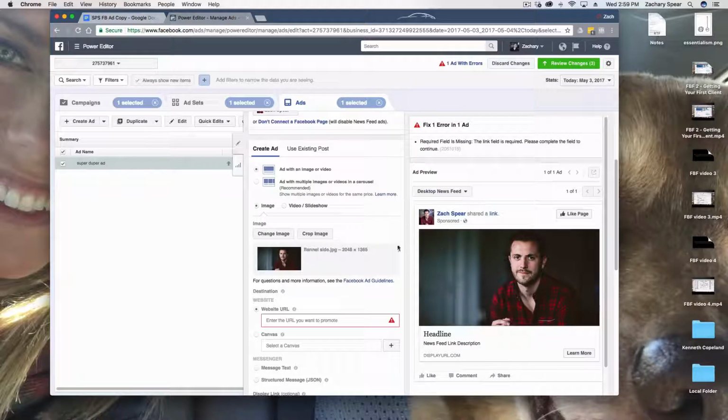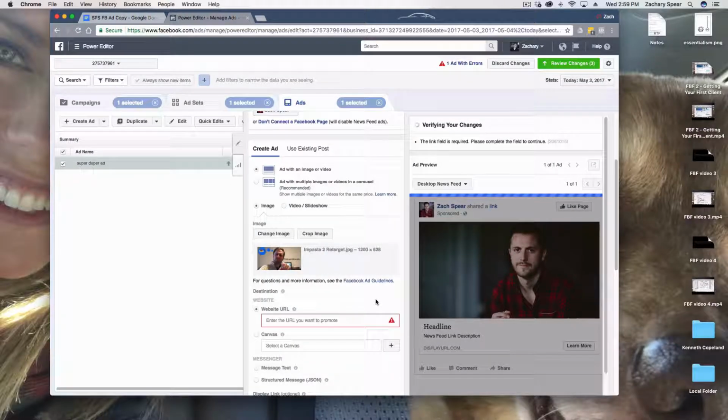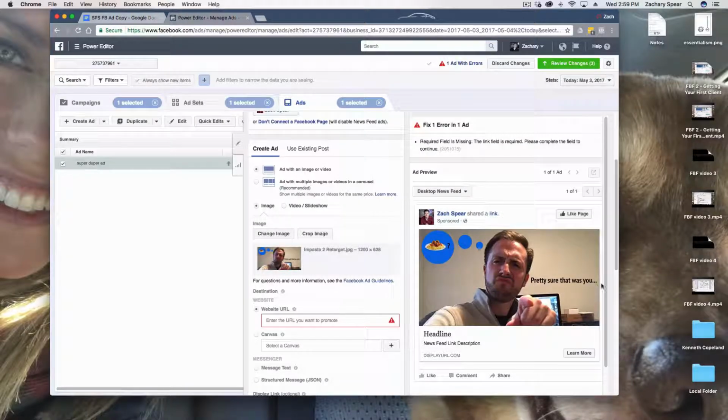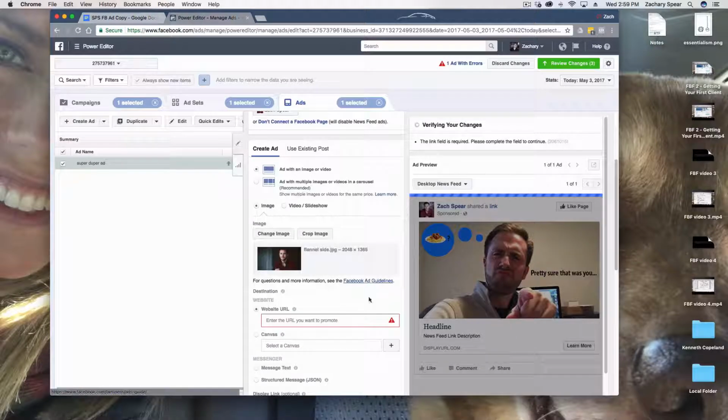It doesn't matter. Honestly, my second best performing one was this, which I made in Photoshop, but it looks like a 4-year-old did it because it's super basic. It's just a picture of me holding a selfie. I wrote, pretty sure that was you, with a picture of this. You'd have to read the ad to get it, but you don't need to have a fancy picture. People actually enjoy just normal looking stuff. So I think that's why this one is working the best.